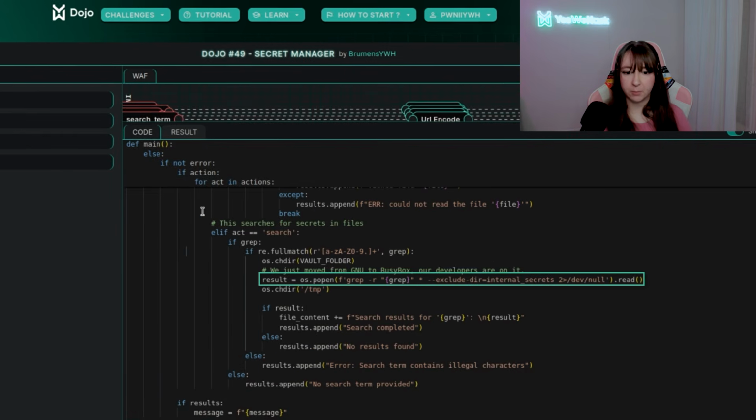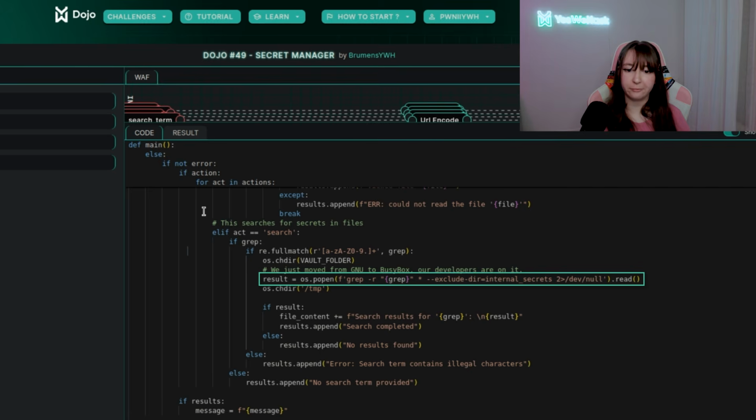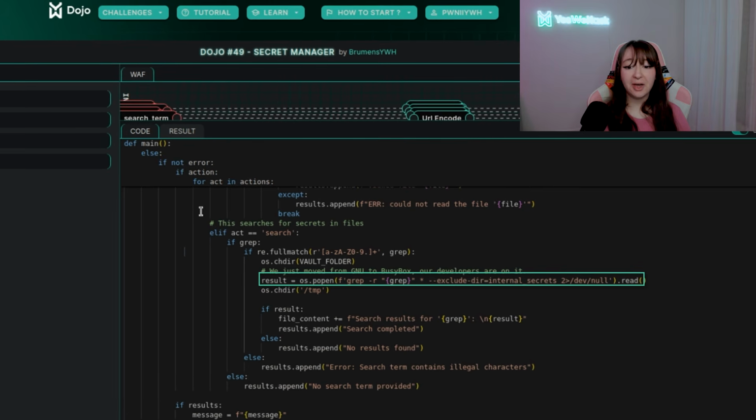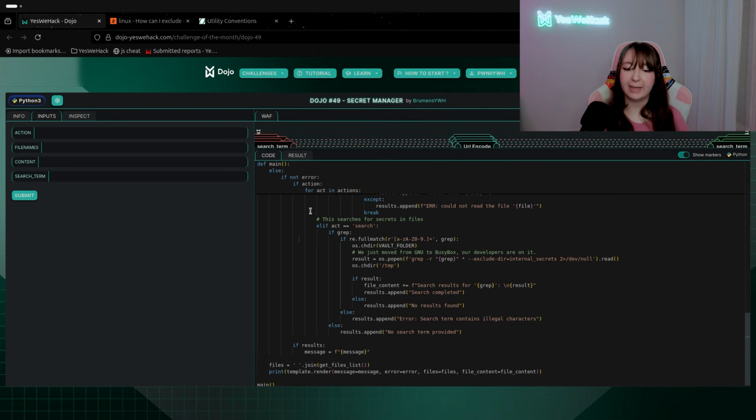So in the os.system, we have a recursive grep of our search term, and after that, we have a wildcard that will be literally replaced by every file name in the current folder in which we are, and just after, we have the parameter --exclude with the directory internal secrets. So, as we know, in internal secrets, we have our flag.txt that we want to exfiltrate.